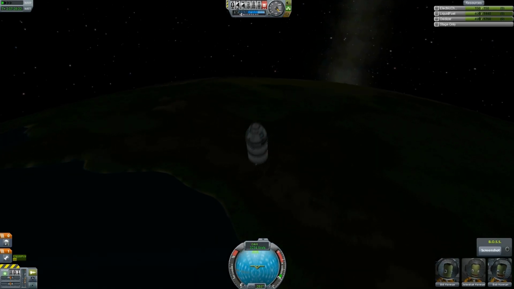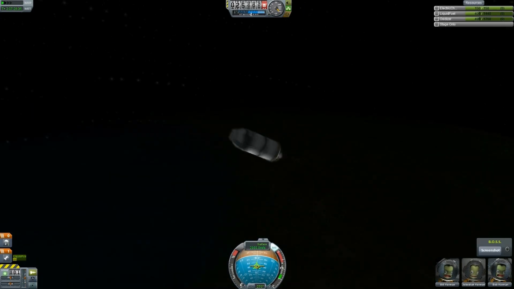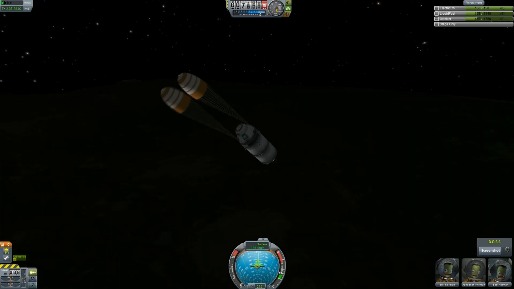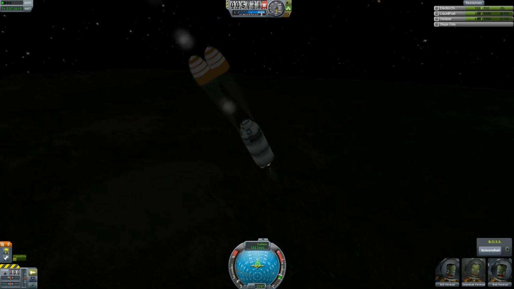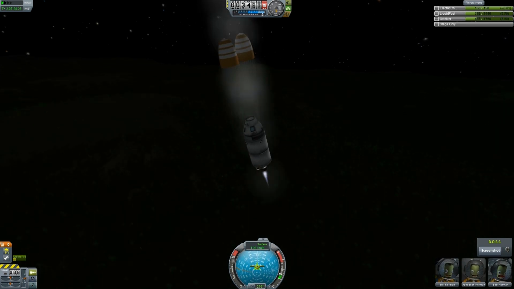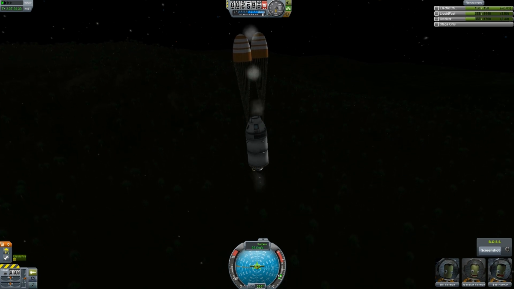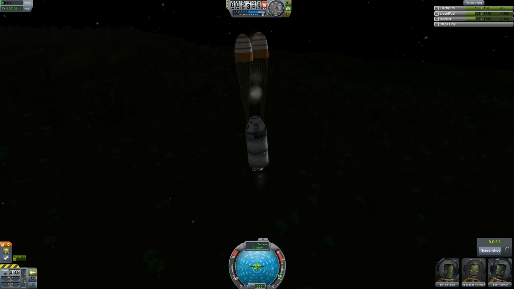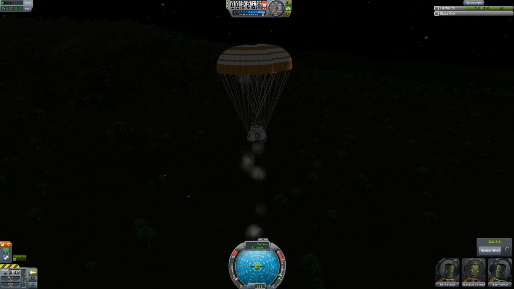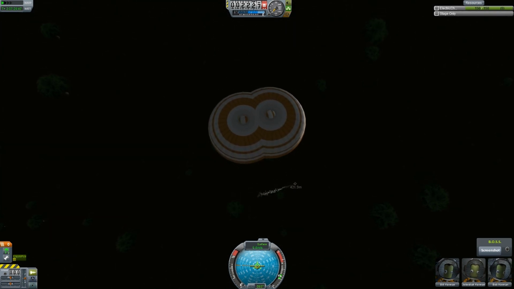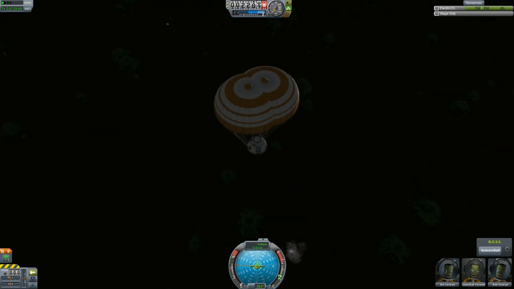Alright, here we are, back in Kerbal atmosphere. Parachutes deployed. And I decided to launch the rocket just to slow us down because I didn't want the engine to break off. But it ended up doing that. Yeah, right about here. There it goes. That's alright. At least it didn't rip off the capsule. Boom.